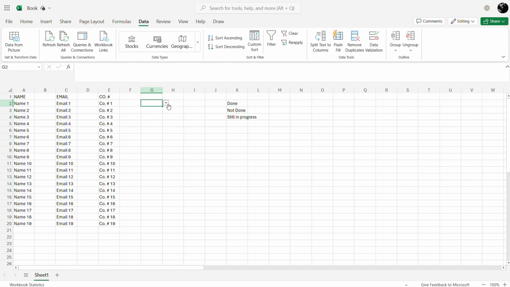So as you can see right here, you can click it if it's already done. You can click it if it's not done yet, or if it is still in progress. So that is basically how you create a drop-down list in Excel.